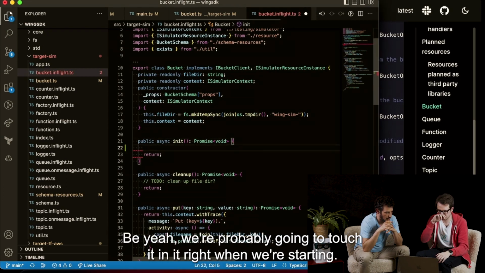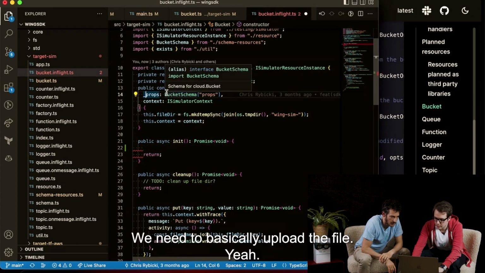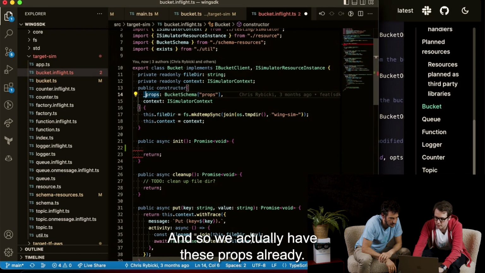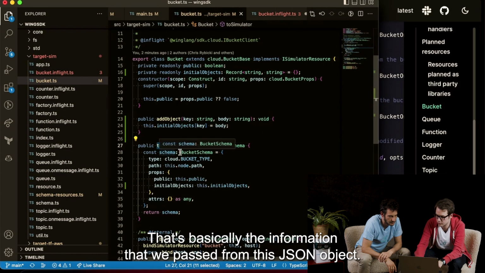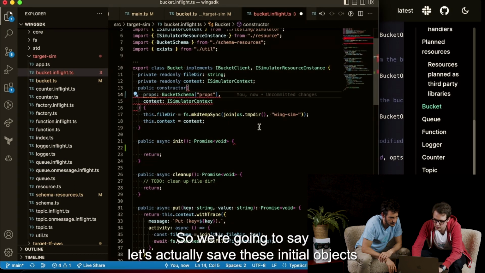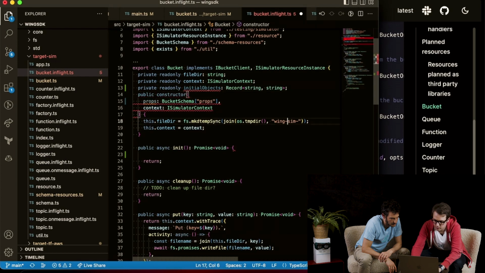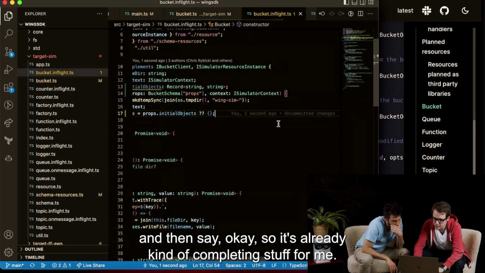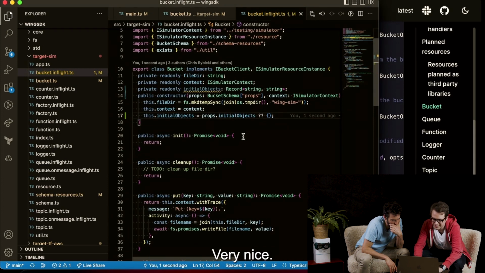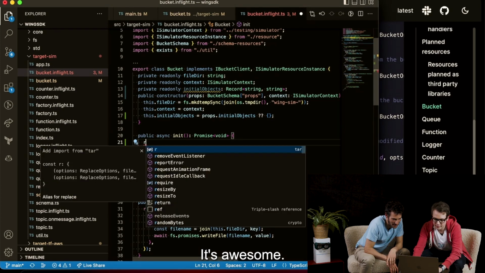We're not going to be touching those, but we're probably going to touch the init. When we're starting, we need to basically upload the file. And we actually have these props already. That's the information that we passed from this JSON object. So we're going to say, let's save these initial objects. And that's already kind of completing stuff for me. Very nice. This is just how development works today. It's awesome. Wow, it's crazy.